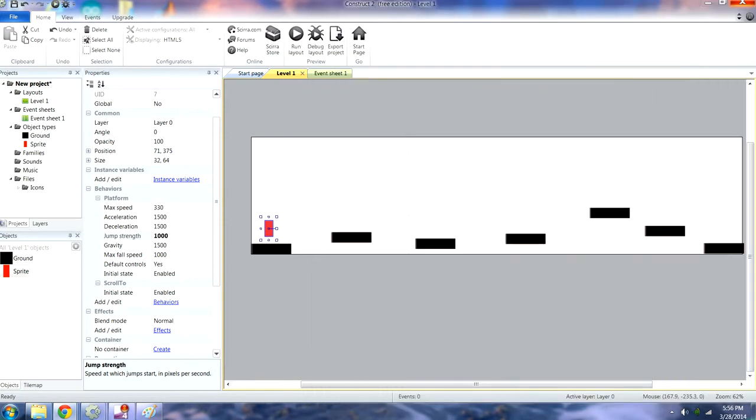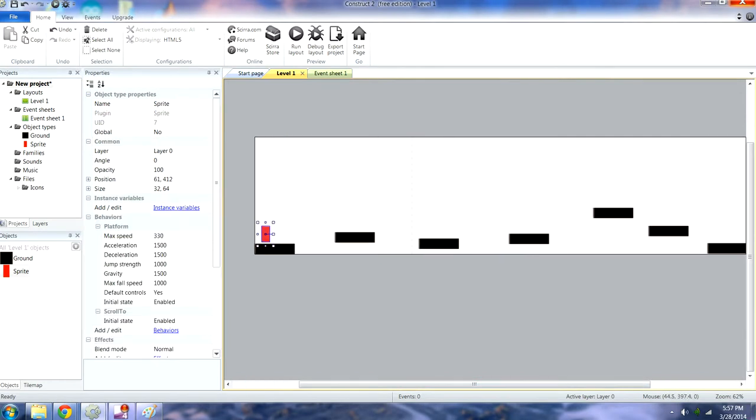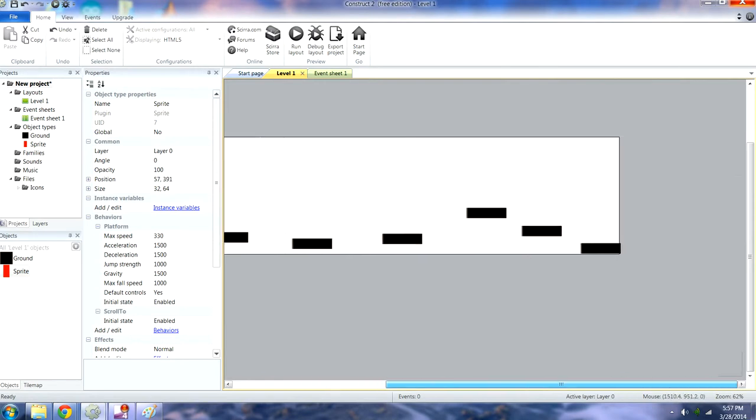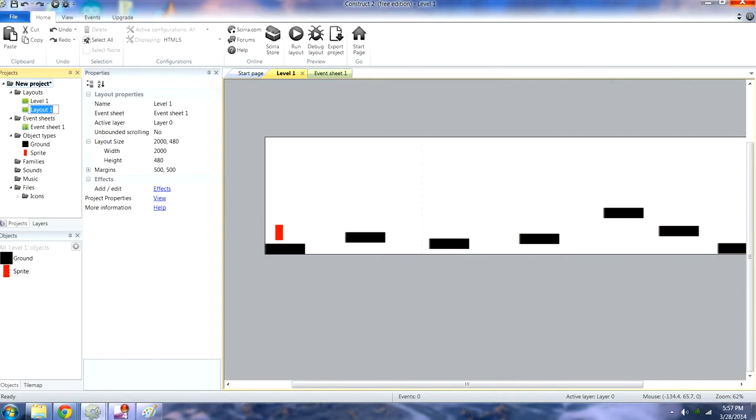Let's see. So the next thing I want to show you guys is, let's create another level. How about that? So here's level 1, where the player has to go from the beginning all the way to the end of the level. Once he does get to the end of the level, we want him to move on to level 2. So to create a new level, each level is basically a layout. So this layout we can duplicate and call that level 2.